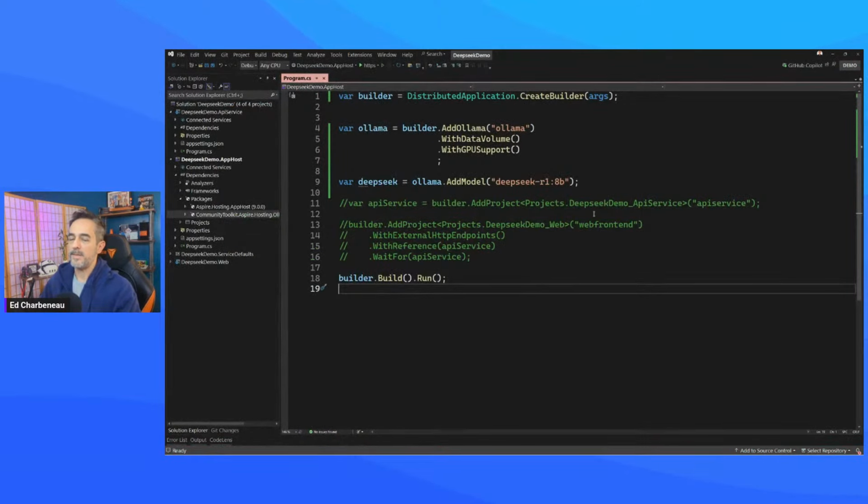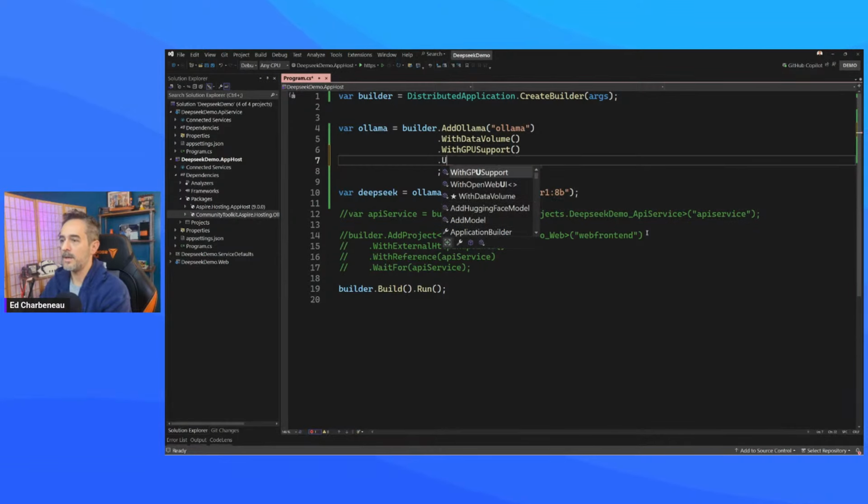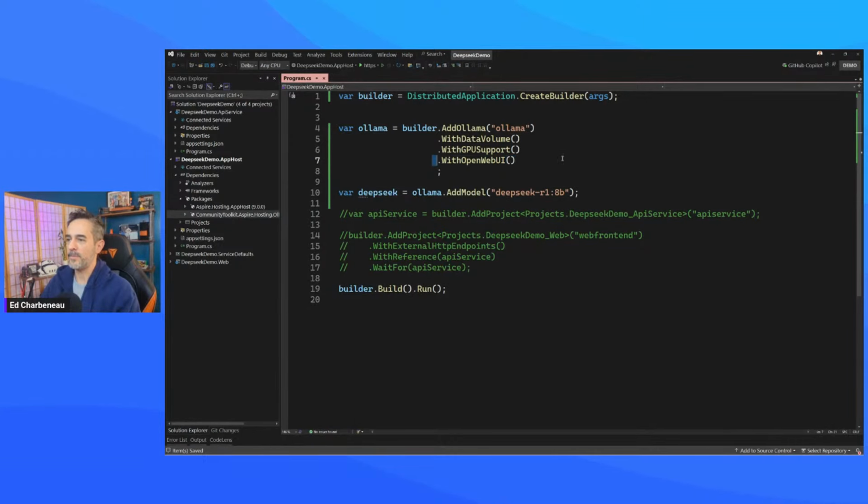Let's build some interactivity now where we can actually chat with DeepSeek. If we want to chat with DeepSeek, this is really, really awesome. I love this. We can say with Open Web UI, and that's all we need to add. So we're going to add this, and I'll put a little comment in here. Just going to say this is the default UI for chatting.